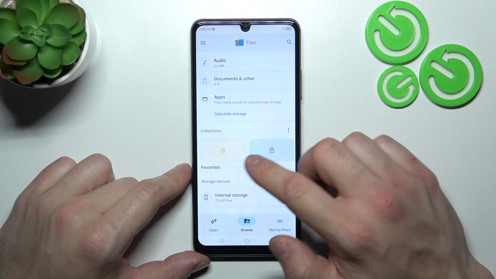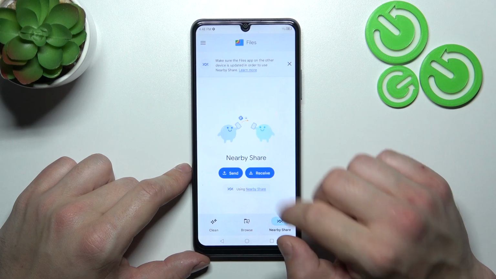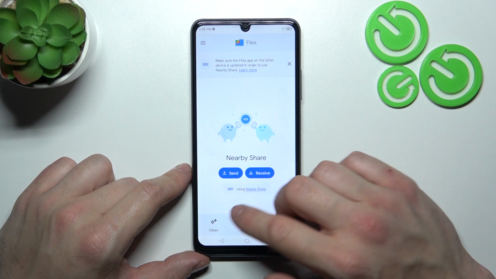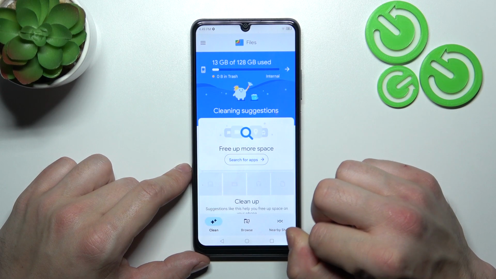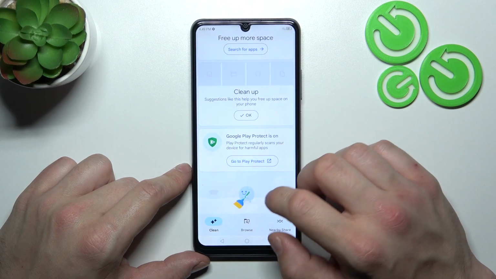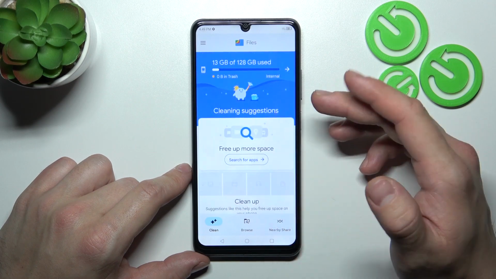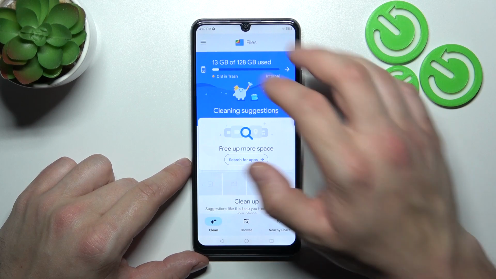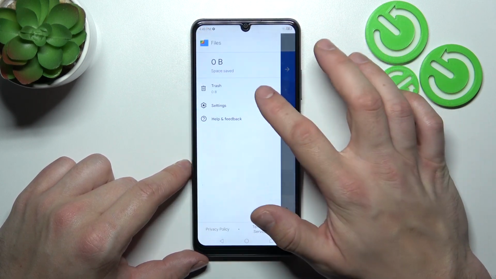Also you can go to Save folder, Favorites, use Nearby Share function to send and receive files, and Clean function to clean junk files from the smartphone. If you go to menu, you've got access to Trash Can.